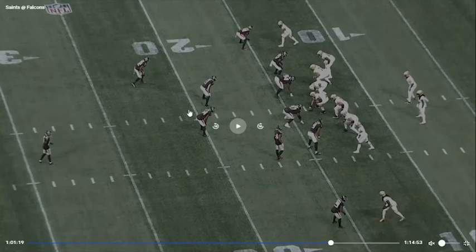Here, we're disguising a cover 2 as a cover 3. As you can see here, Hawkins is kind of down in the box. It looks like a single high, but when we play this out, Hawkins is going to come up and it's going to be a traditional cover 2. It's also showing that Jameis Winston was just threading the needle, man. He was just playing out of his mind.